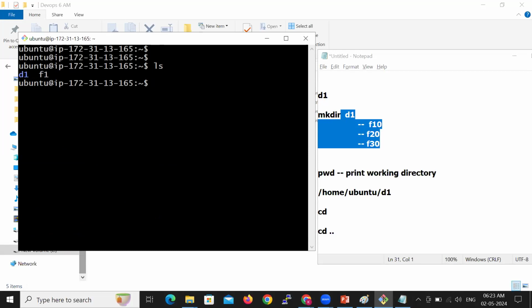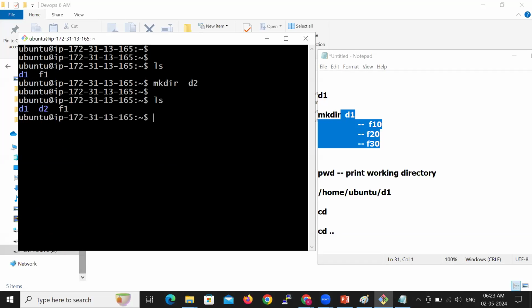Create one more directory, D2. You can do it: mkdir D2. So you can also create another directory. So I have created D1 and D2 as directories, and F1 is a file. Clear? So you have learned the process of creating files, removing files, creating directories, how to navigate between the directories, and how to go to the previous directory.